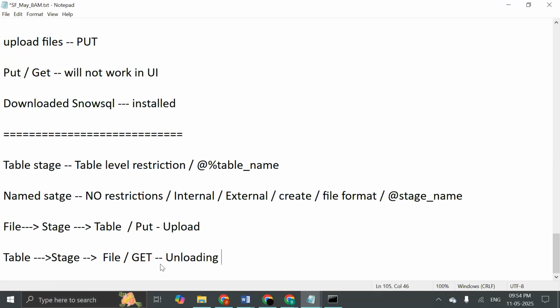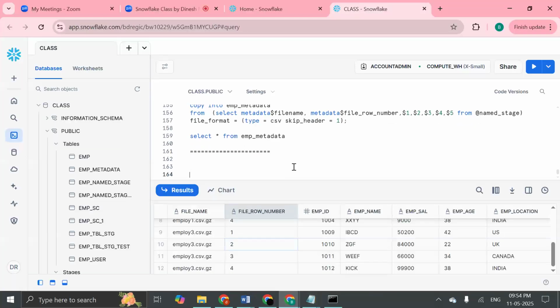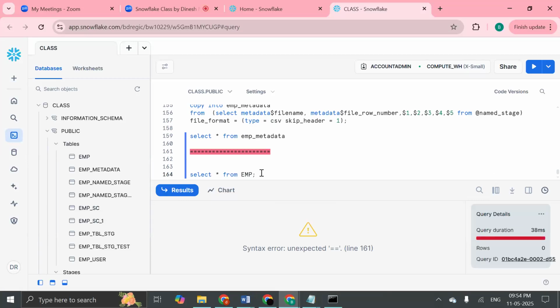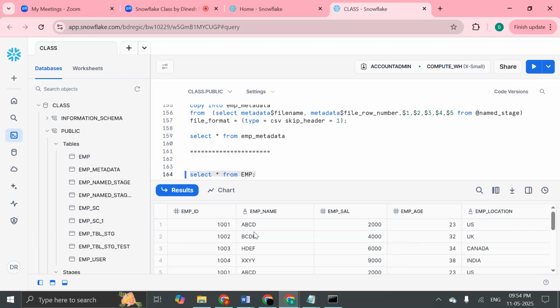This is unloading the data. We are going to use the get command to unload the data, or we can call it downloading the data. For example, see this, we have data. Let me show you. Select star from EMP.